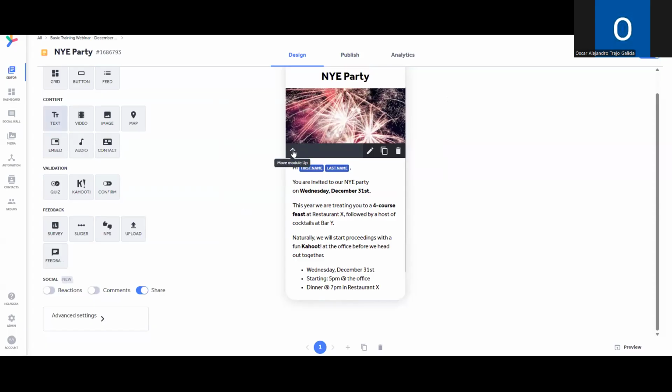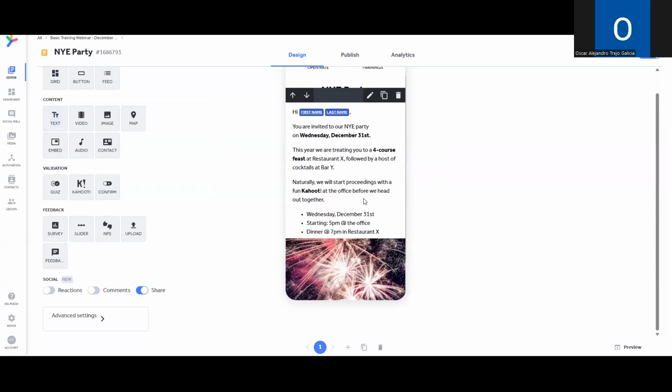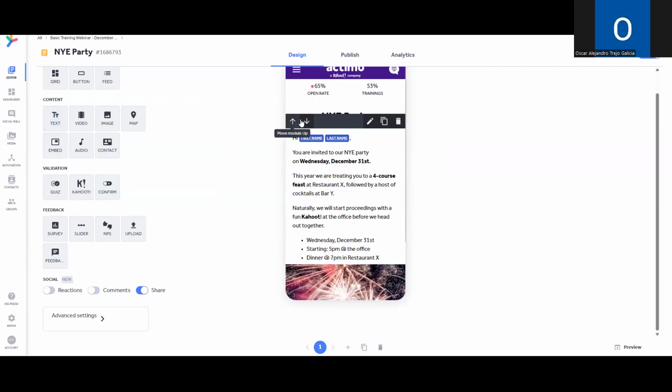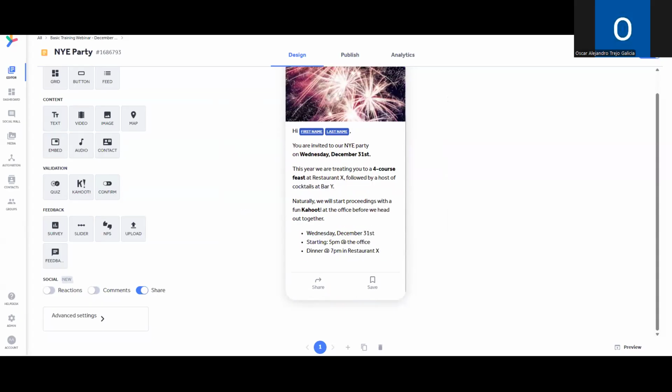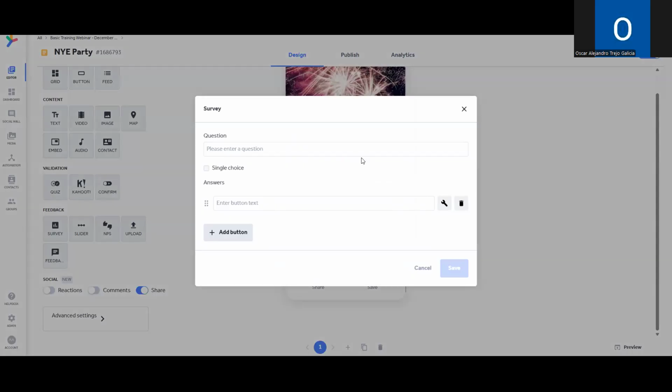If I wanted to, I can actually use these module taskbars just to move some content up and down very easily. You don't need to delete one thing. I can just move things up and down as I like, but I like it this way. So I'm going to keep it like this. Next, we've organized this party. I want to know if people can come or not. So we'll try a survey module.